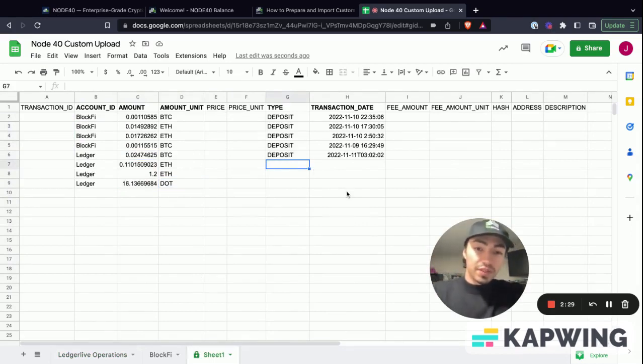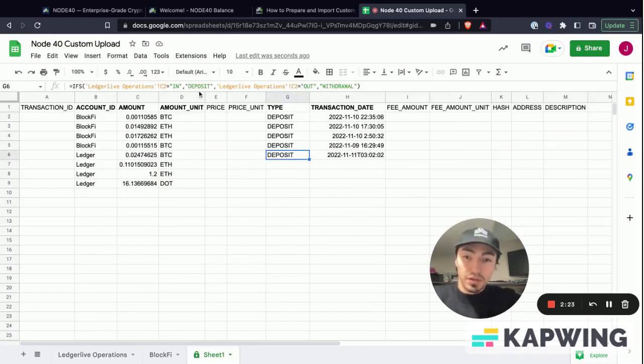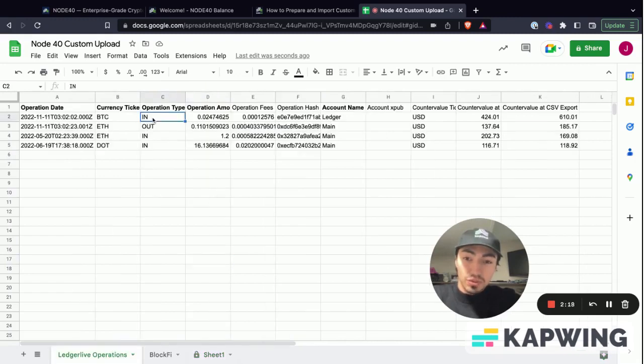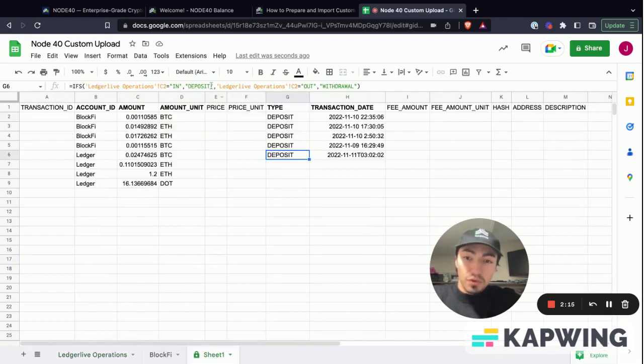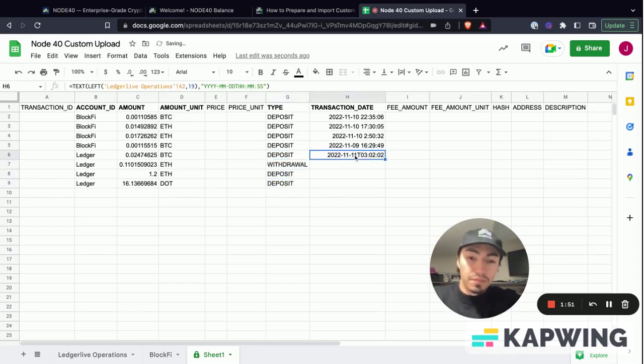Now, when it comes to type and transaction date, I had to use some internal functions. So if we look at our deposit here, what it's doing is viewing Ledger Live operation sheet C2, column 2. It is looking for what the value is. If the value is in, it will write it as deposit within this sheet. And it's looking back at Ledger Live operation C2. If the value is out in that specific row and column, then it will classify it as withdrawal. So if I go ahead and drag this down here, we'll have the proper associated fields.